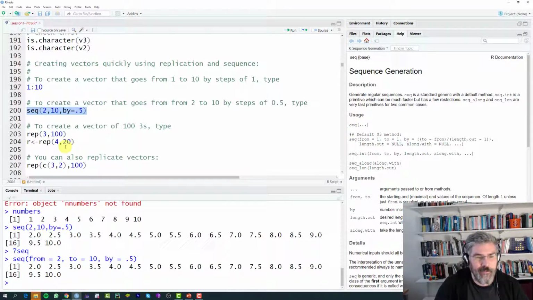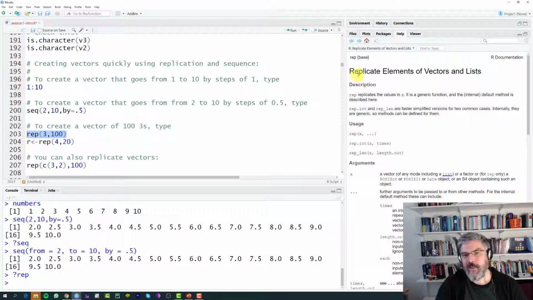Okay, sequences. Another funny way to create a sequence, and one that we will use quite a lot, is using the rep command. Let me bring up the help file for rep first. What it does is replicate elements of vectors and lists. It's really just a replication of things.